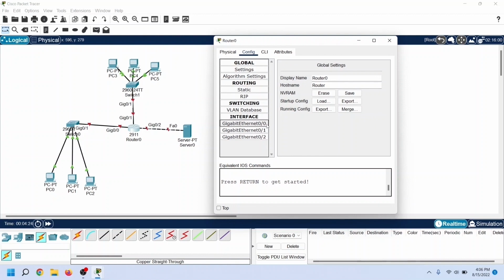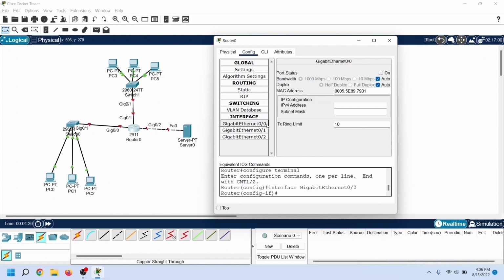Click Gigabit Ethernet 0/0. This interface is the default gateway of network 10. Since this interface is the default gateway of network 10, we must use an IP configuration from network 10. By default, a router keeps all interfaces in the powered off state. To power on it, click On.